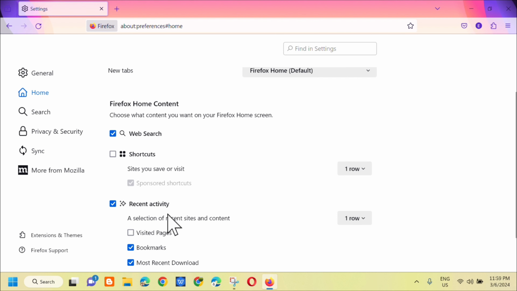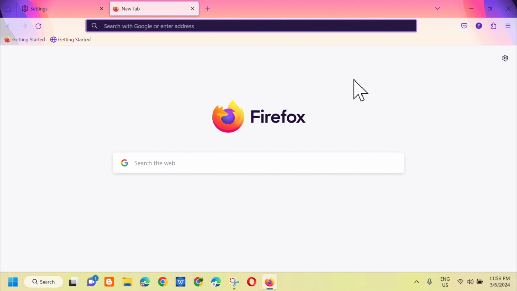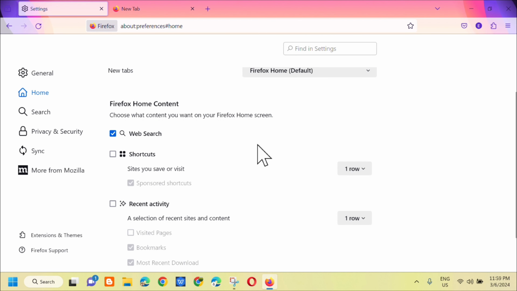Alright? And then, here in Recent activity, you can also uncheck this. So just uncheck this. Okay? So let's open another tab. And then let's check. There. So you can see here that the recently visited sites have been removed. Okay, so that's how simple it is to remove the recently visited sites shortcut icon from the Mozilla Firefox browser.